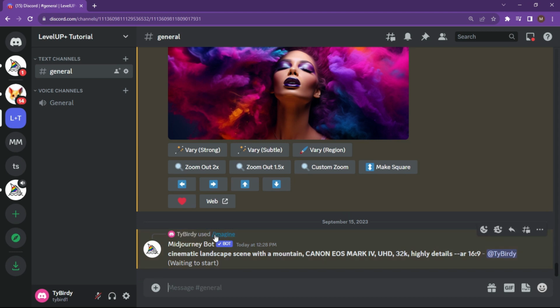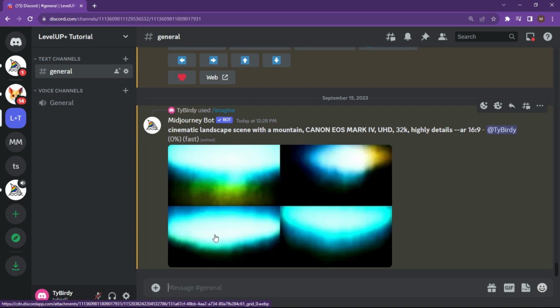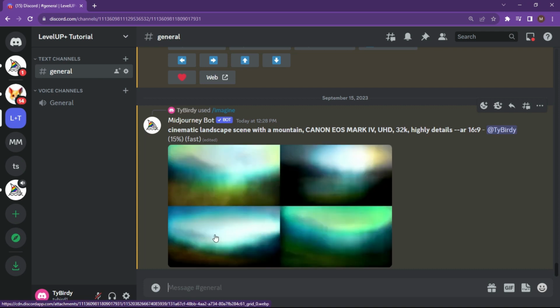Type in what you're looking for. You want a cinematic landscape with a scene of a mountain using a specific type of camera. And again, you're able to add a lot more depth and elements to it. You can add weightings to it now as well. So all really powerful stuff.